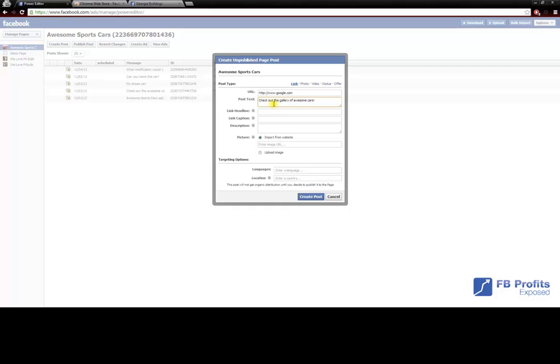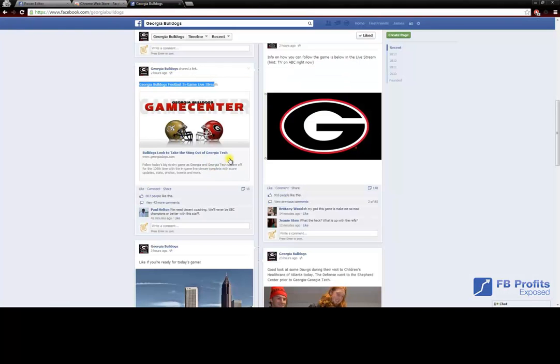Say, check out this awesome gallery of cars. Link headline, that is going to be this section here. The blue title headline that you see here, that is going to be your link headline.